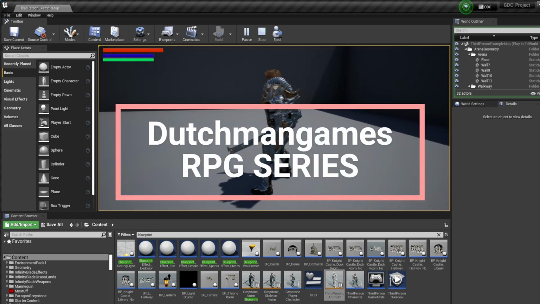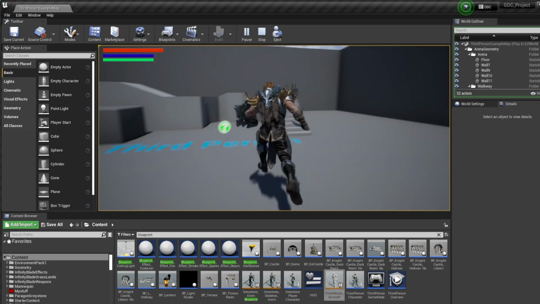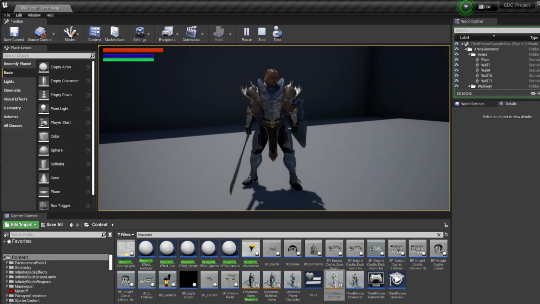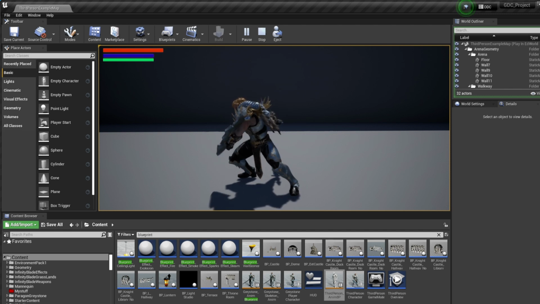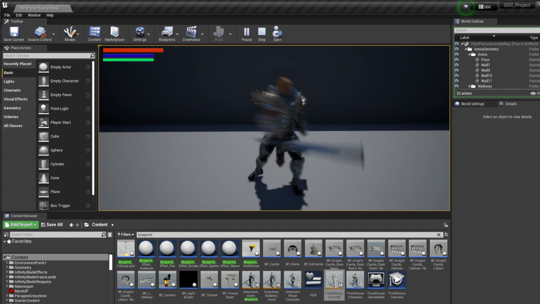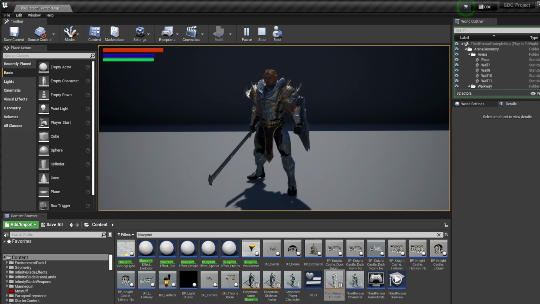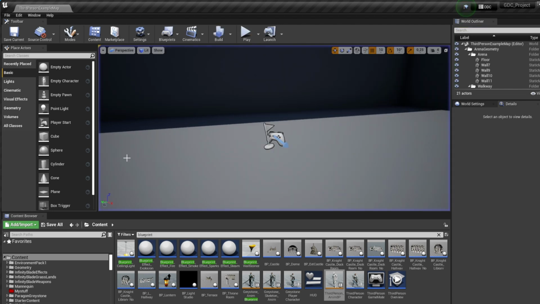Today we're going to work on the jumping animation, getting that working right. And also we're going to work on the functionalities of actually attacking something and dealing damage. So, let's get right into it.